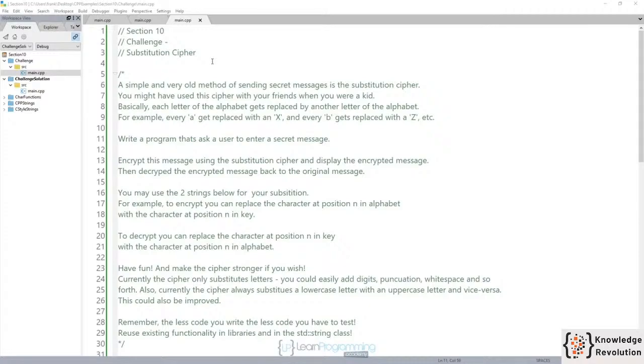Let me talk about the challenge. A simple, very old method of sending messages is the substitution cipher. I remember using this as a kid with some of my friends. We used to have something called a secret decoder ring. And the idea is you have a message, and then you look at every character in that message and you replace it with the character on the ring. So for example, every time you see a lowercase a, it gets replaced with a capital X. Or every time you see a lowercase b, it gets replaced with a capital Z, and so forth. So it's called the substitution cipher. It's really a straightforward cipher.